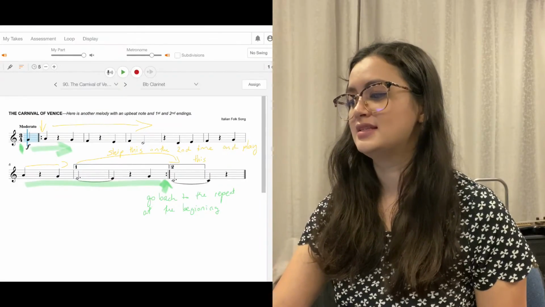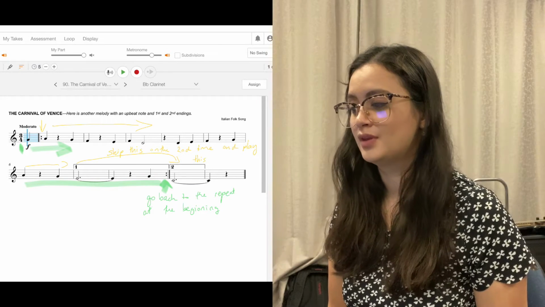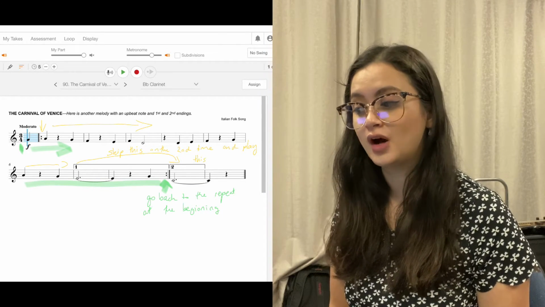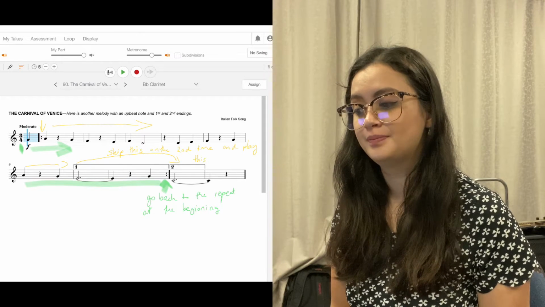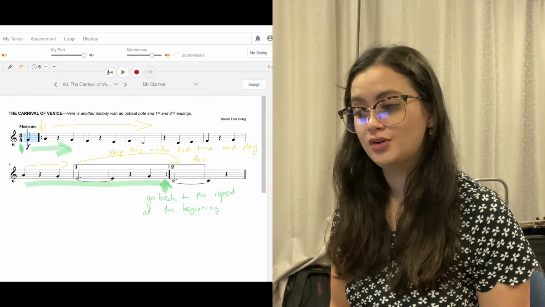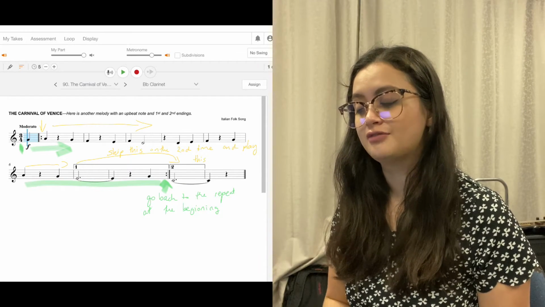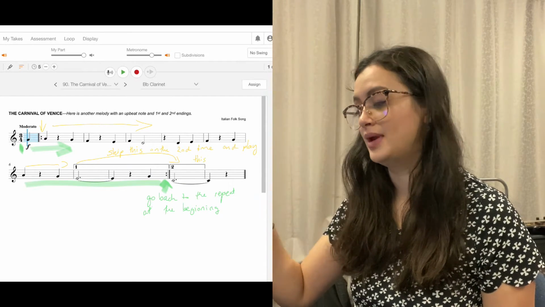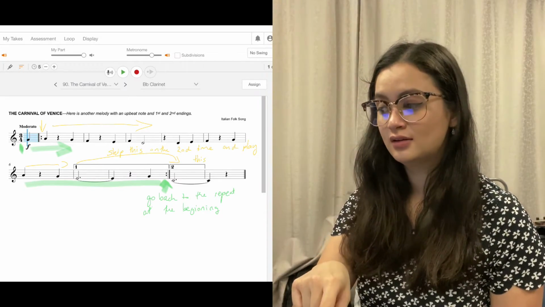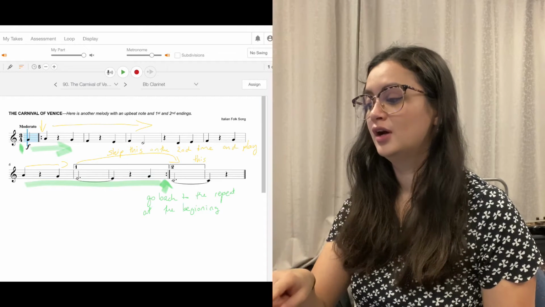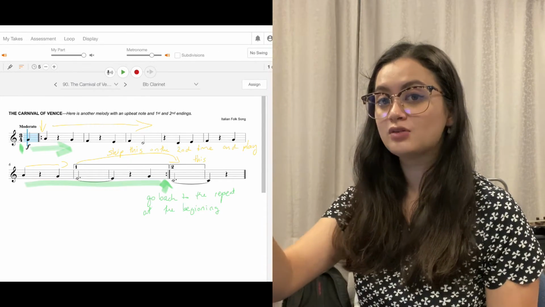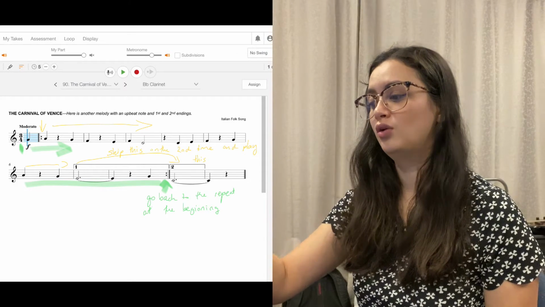Let's start with exercise 90, Carnival of Venice. Pause now and look at your music and identify where all of the repeats are. So you can see a repeat after the first note of the music, and then you can see a first time ending bar and a second time ending bar. So this means that you have to make sure that you start at the G, go all the way through until you get to the end of the first time ending bar. Then you go back to the repeat at the start and go all the way through again.